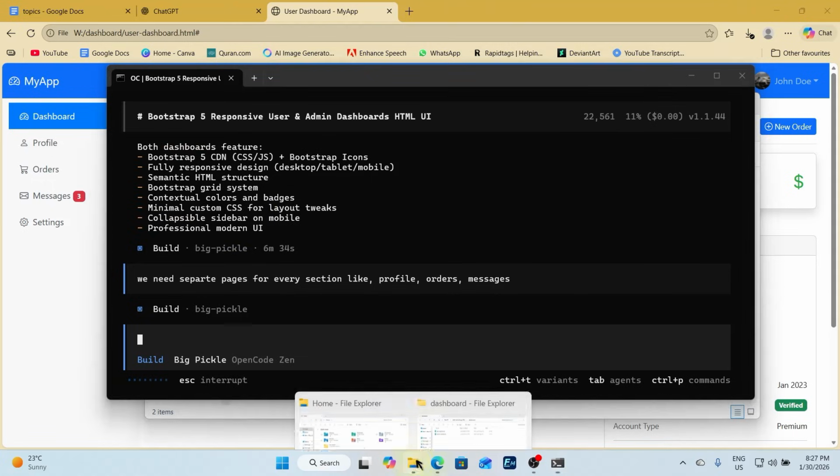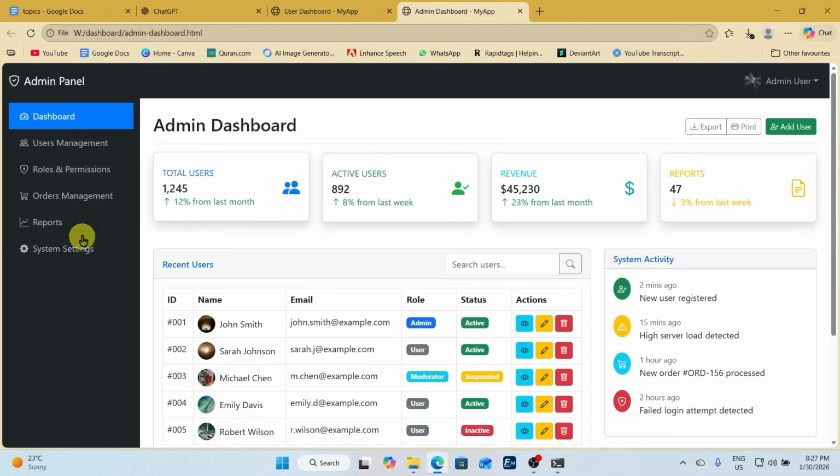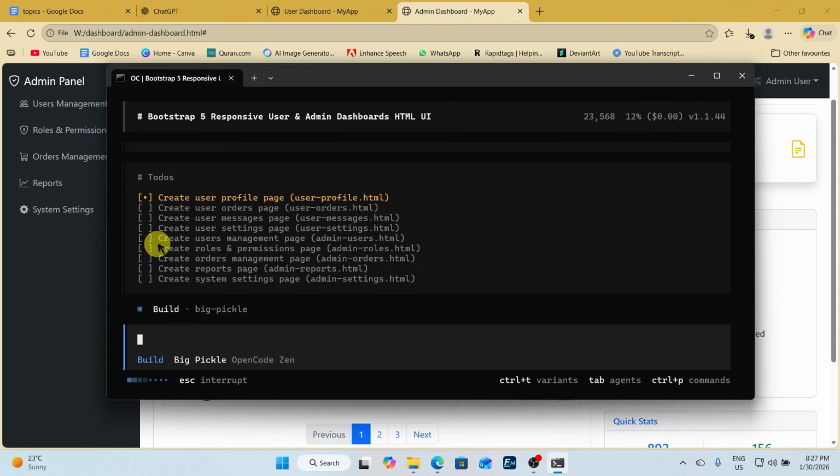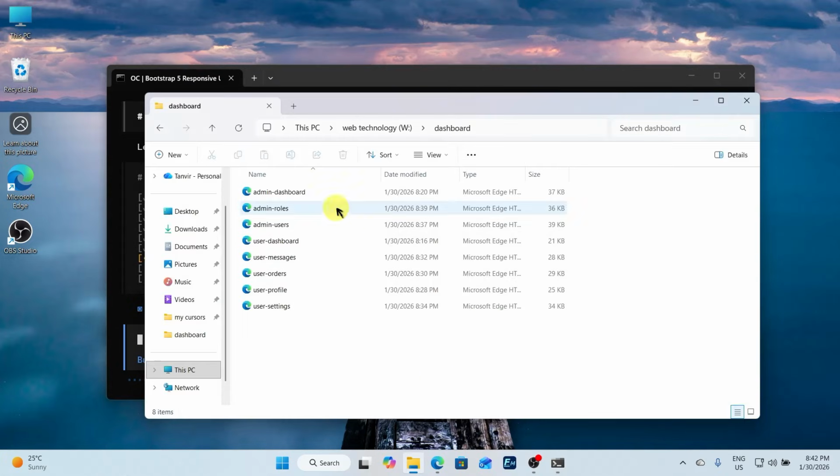Now let's go to the admin dashboard. Here you can see this is the admin dashboard, and it made all the pages separately. Here you can see it creating all the pages, but it's taking too much time. But here you can see we got some pages. These are the admin roles and users and everything.